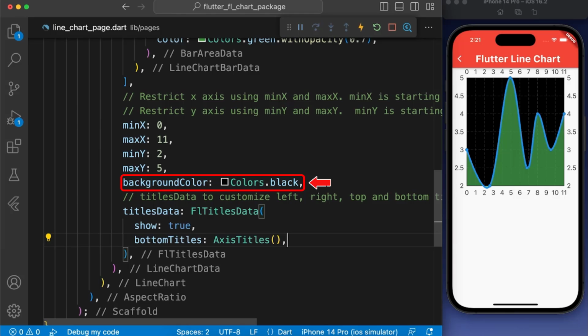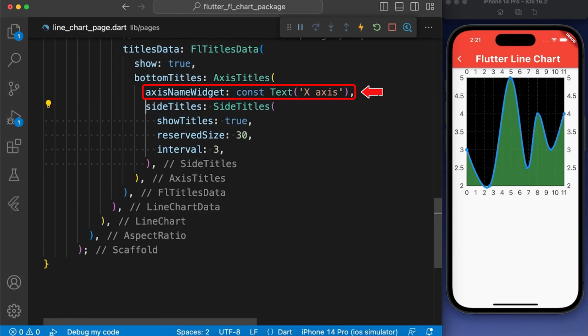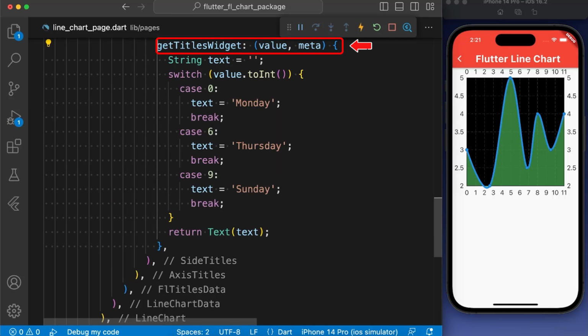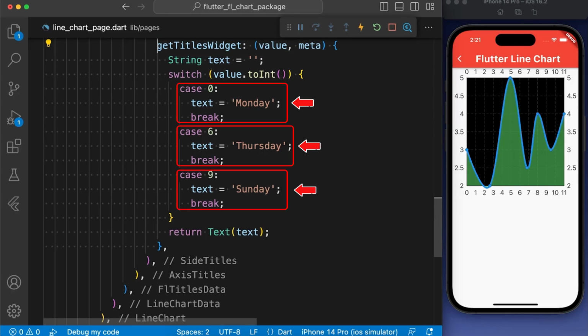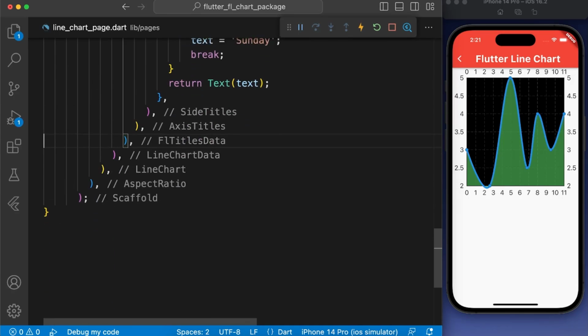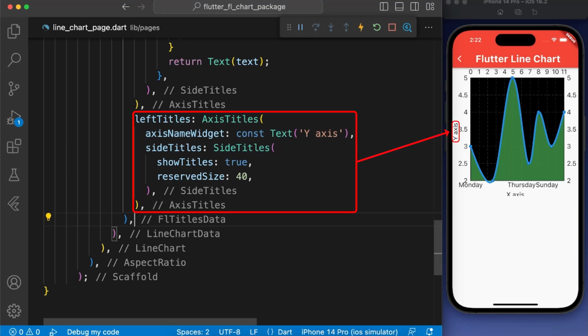Here we define the background color and tiles data, where we set the bottom tiles to axis tiles object, where we set the property axis name widget to text, and side tiles property to side tiles object, where we set the property show tiles, reserved size, interval and get title widgets to a function where we set the text depending on multiple cases.